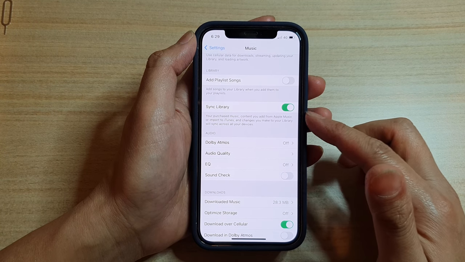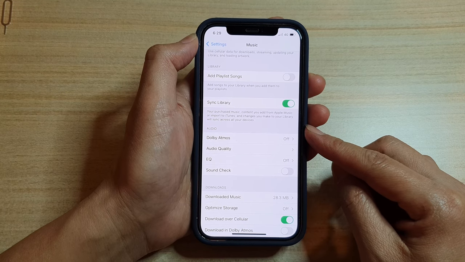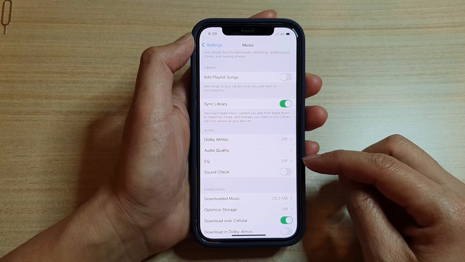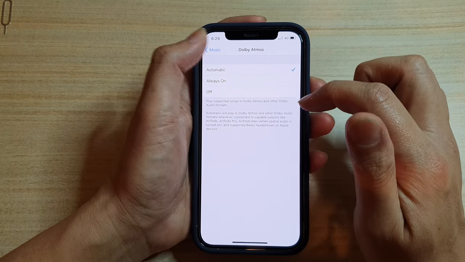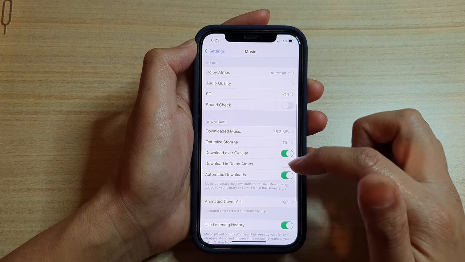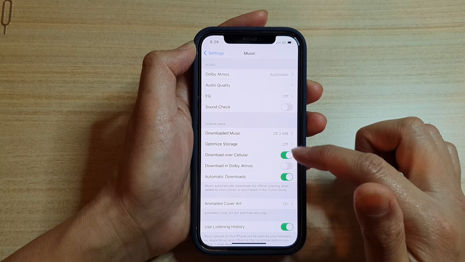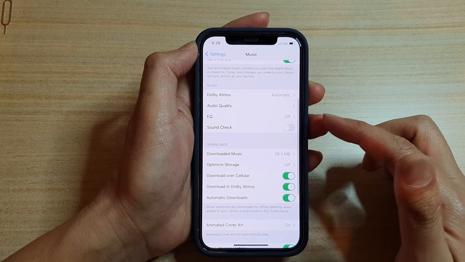Now, if you still have an error, you may need to delete your songs in the library and then download them again. Basically, I think it has something to do with Dolby Atmos, so maybe you just have to switch off download in Dolby Atmos and that can fix the problem. You may not even need to turn off Dolby Atmos at all. So give that a try.